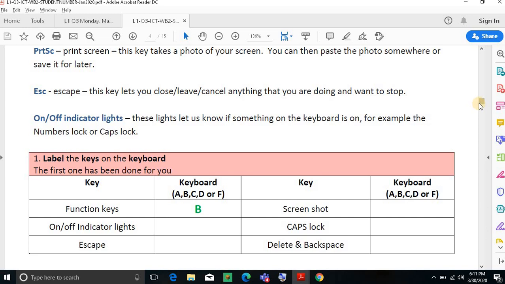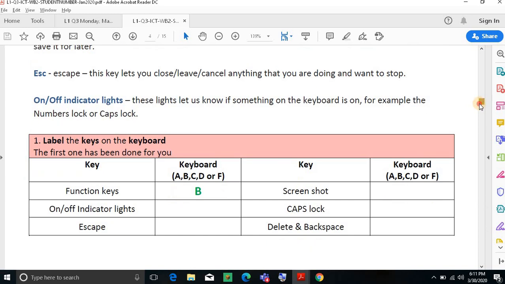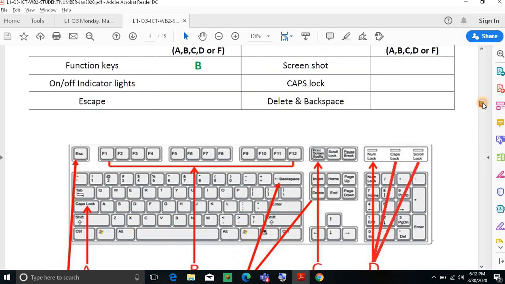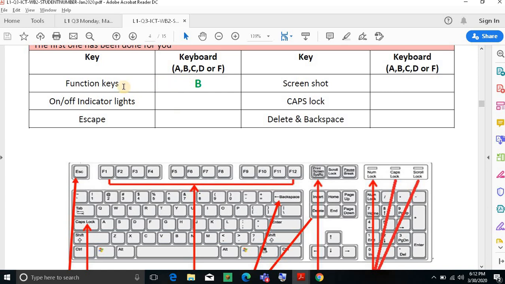Now go to the first task here: label the keys on the keyboard. The first one has been done for you. So here you can see you have to label the keys. Escape, this is E. In a similar way you can do it here. Function keys are B. On off indicator lights, where are those? This is caps lock. Yes, these are the on off indicator lights.